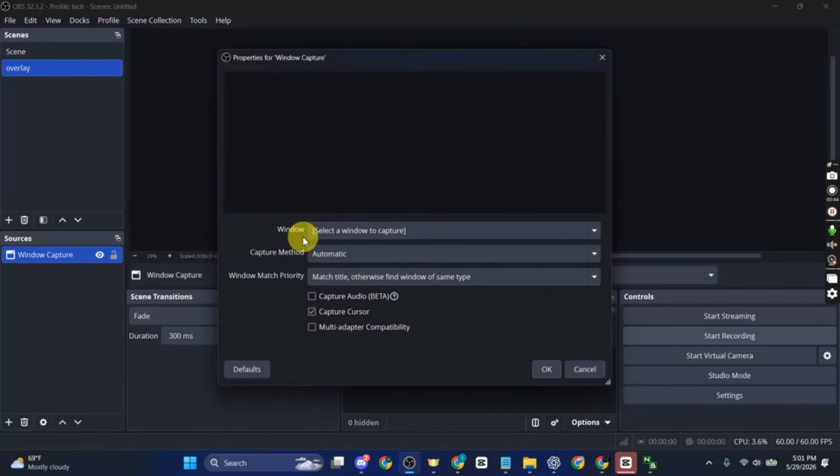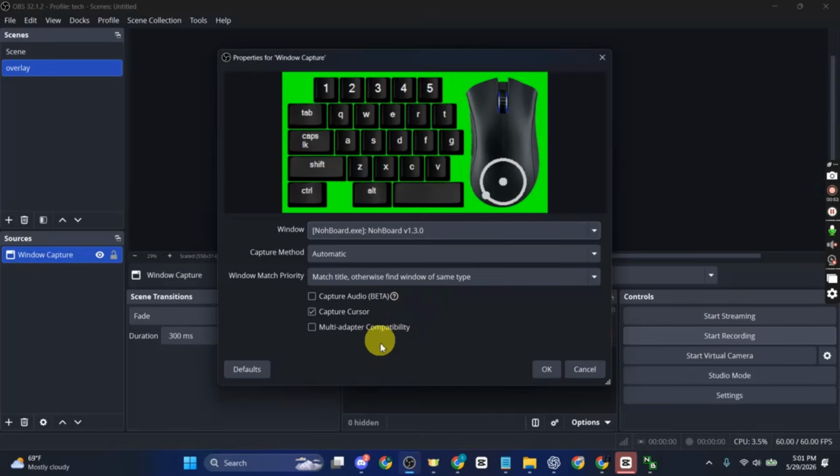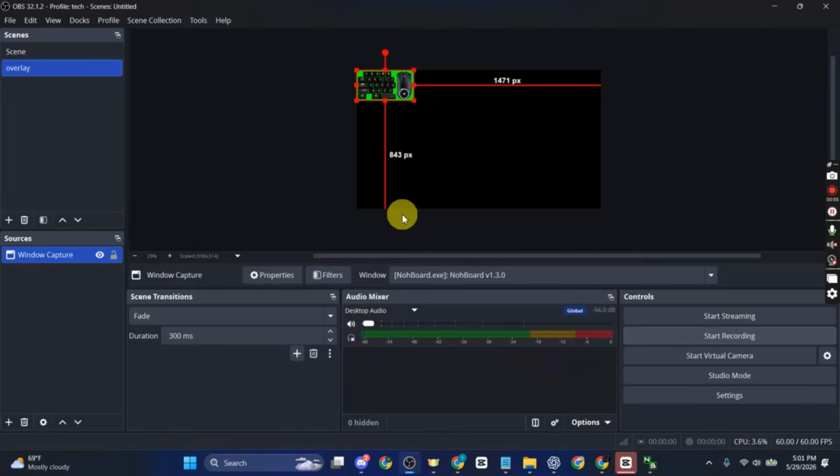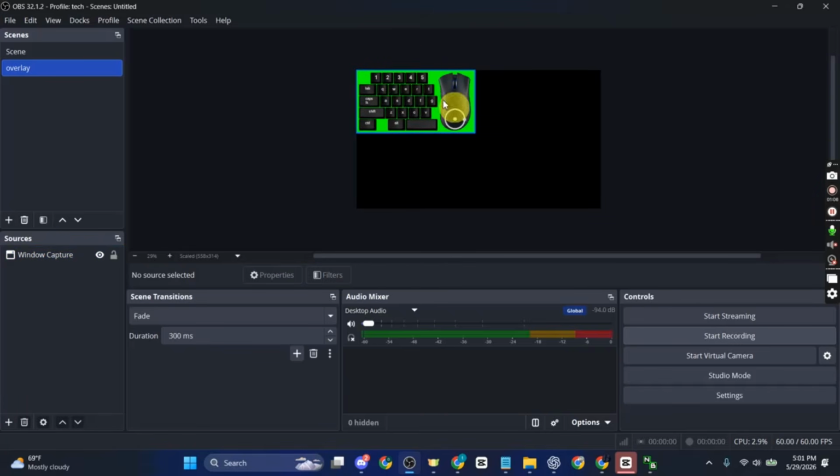And once you have done that, you will see window. Just click on the drop down and select your window, which in our case is going to be NoBoard.exe. So just select it just like so and click on OK. And once it has been successfully added, you can just resize it to your liking. And now you will see the green screen.